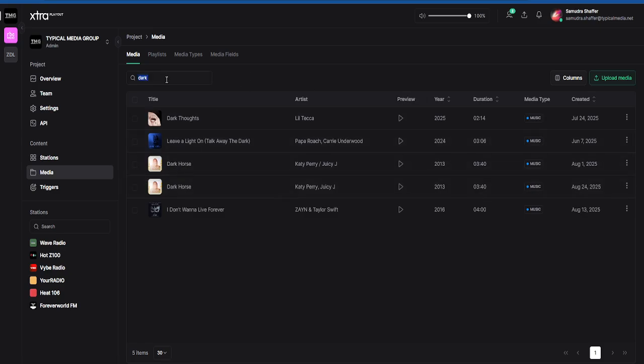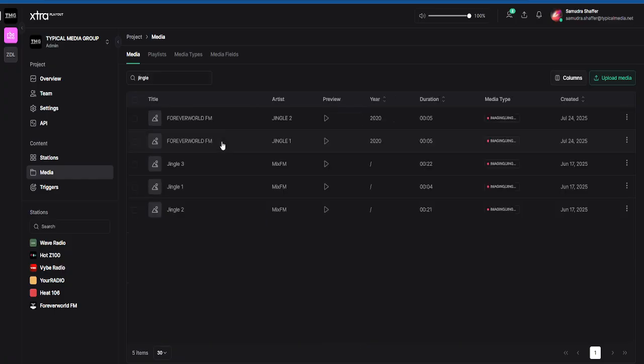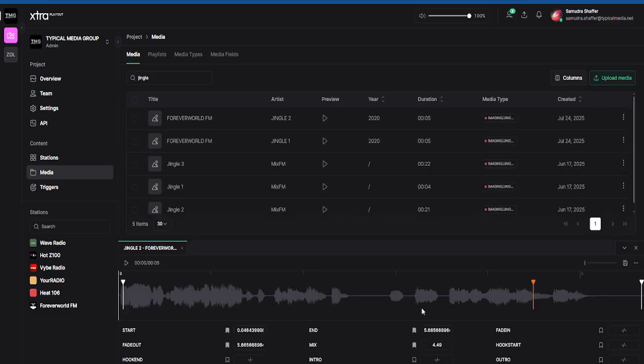Also forgot to mention, for jingles and imaging, what we like to do is put a mix value here. What that does is make it cross fade into the next song. All right? So that's how you do the queue and music management.